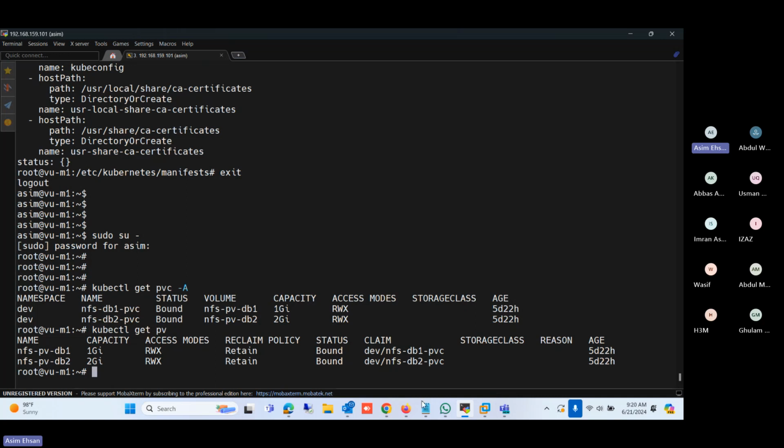So for that reason, the concept of storage class is available. Storage class will automatically provision your persistent volume. And that is a complete lab we will do, but so far we did this manually.